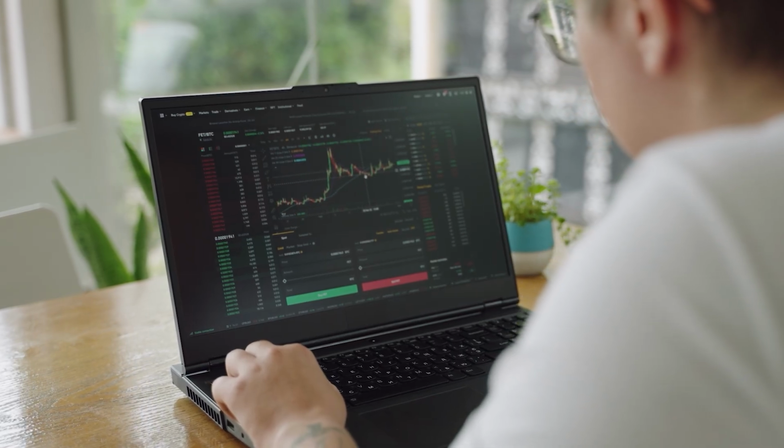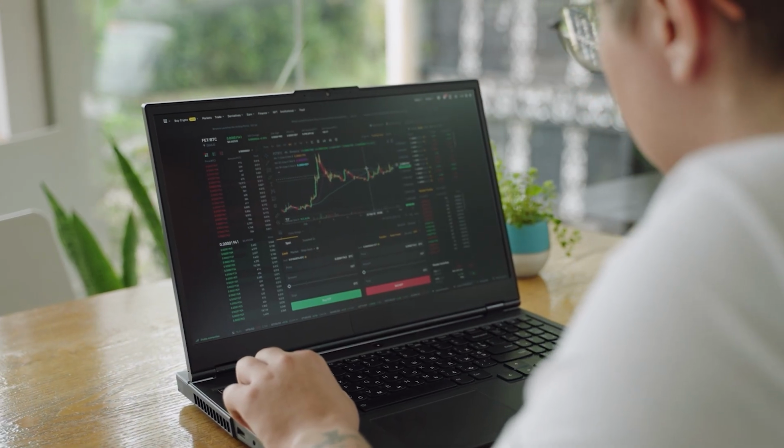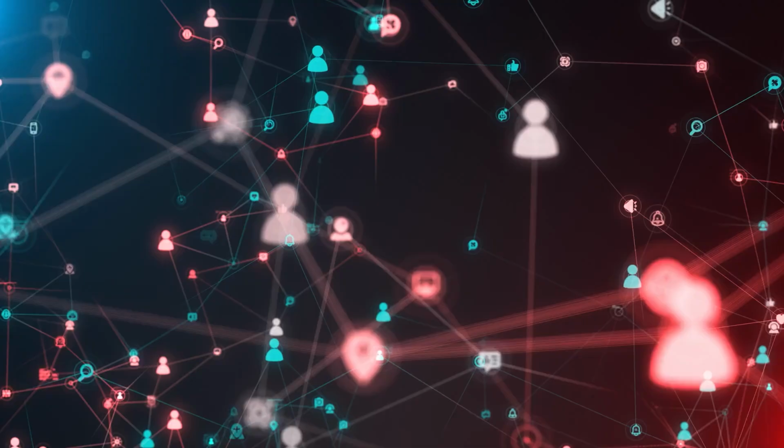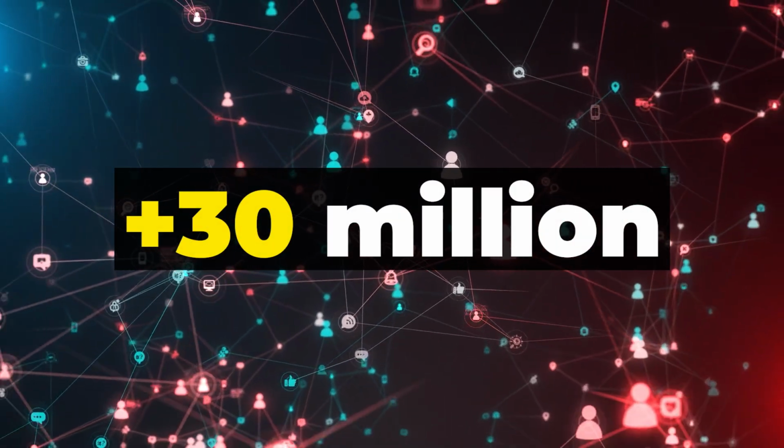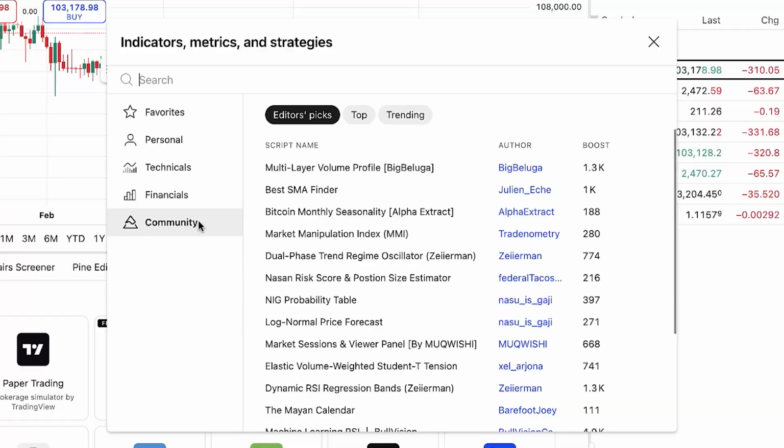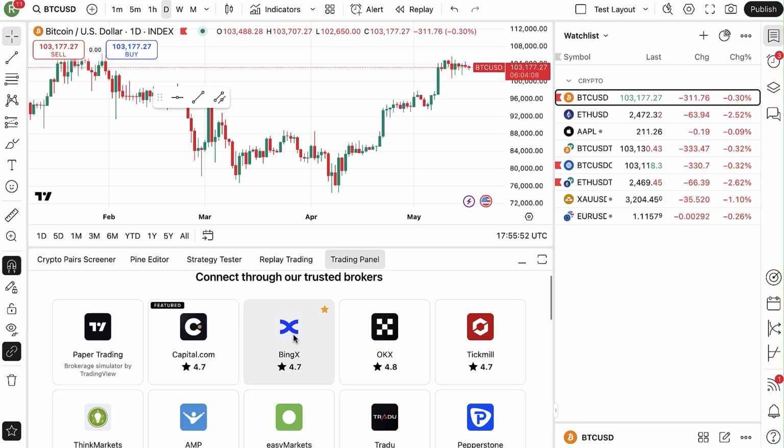TradingView is a leading charting platform for traders and investors worldwide. They have over 30 million monthly active users, and they provide multiple pre-built indicators and strategies. They also provide integrations with the top crypto exchanges, as you will see in a moment.